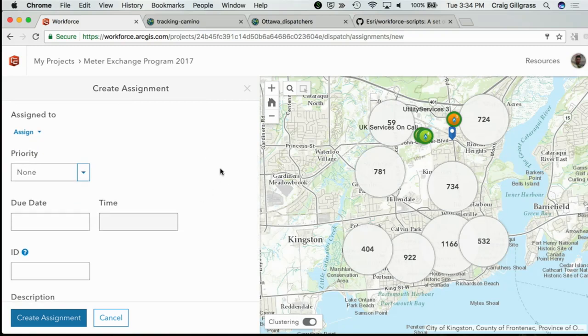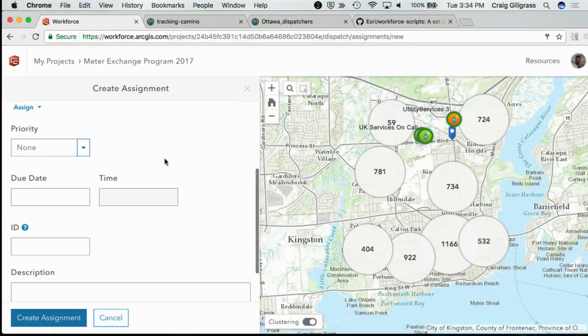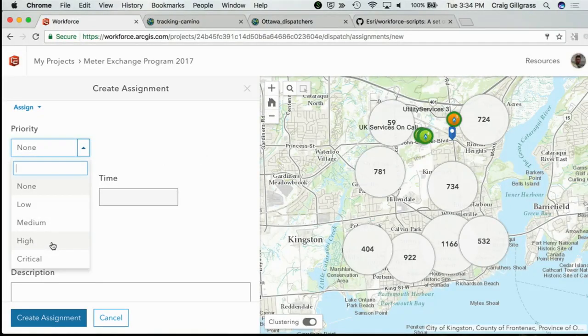Now the next thing that I can do is fill in some more information about this assignment. And one of the things I can do is actually give it a priority. In this case, it's a high priority because we really want that person to stop calling the council person.